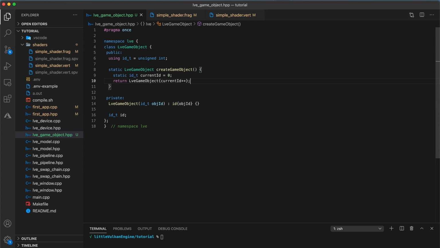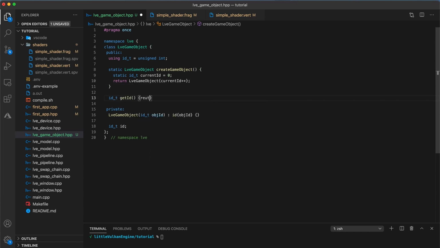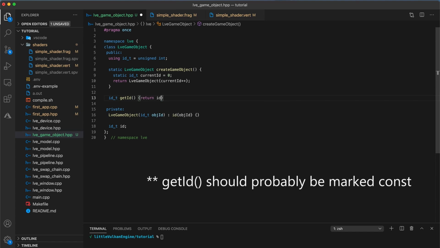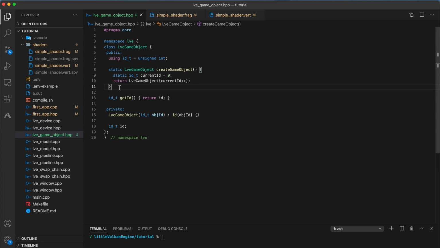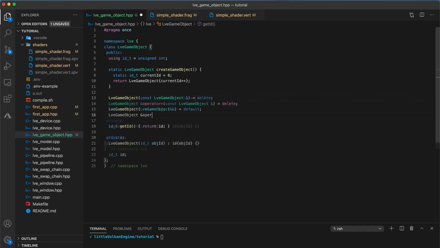Make sure not to miss adding the increment operator here, otherwise all our gameObjects will be created with the ID 0. And then add a getter function, ID type getID, that simply returns the gameObject's ID. I'm going to delete the copy constructor and assignment operator because we want to avoid having duplicate gameObjects. But I'm going to enable the move constructor and assignment operator to use the default.